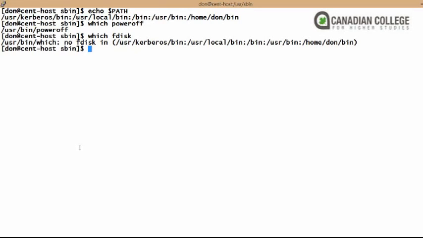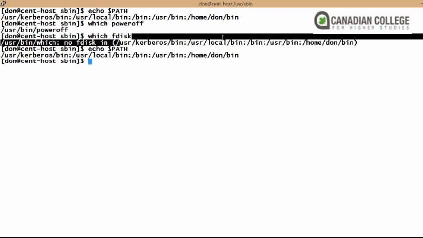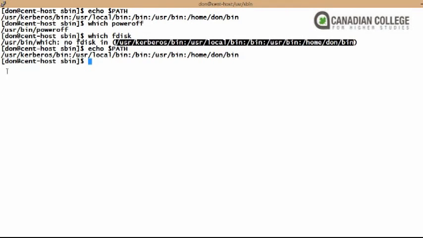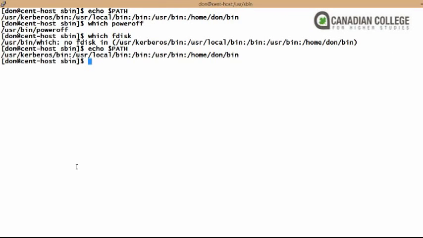But how is the system taking that path for a regular user? Because if I say echo $PATH for this user, everything mentioned here is here as well. Okay, that path was assigned by somebody as a default for a regular user. It is there by default. If I want, I can add more.